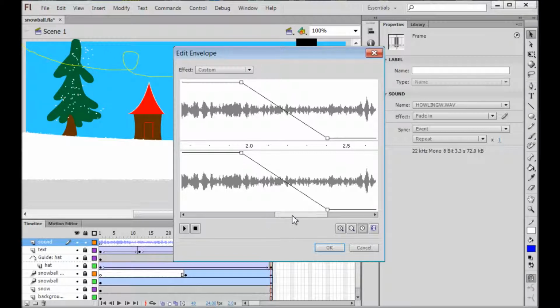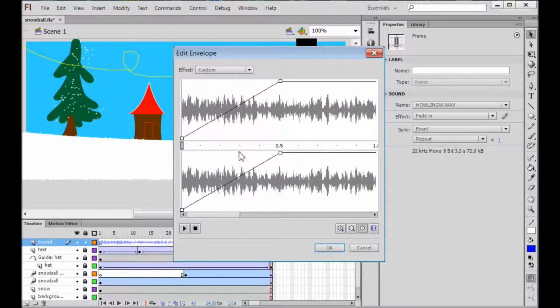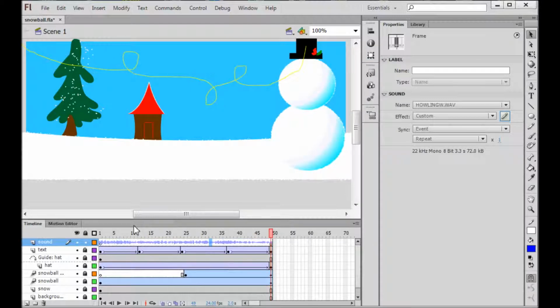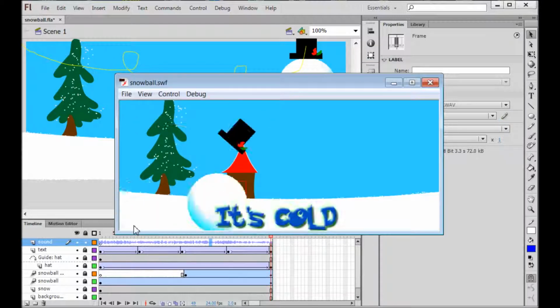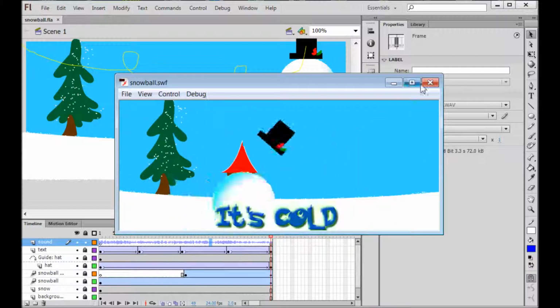So you can manually play with your fade in and fade out, and you can adjust these boxes. And you can graphically see them appear. Hit OK, Control Enter. Do you hear it fading in and fading out? We don't want this loop.